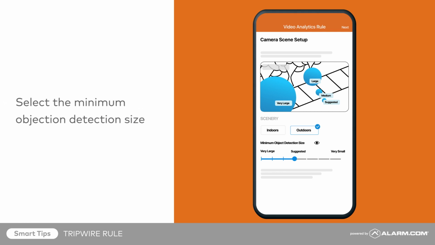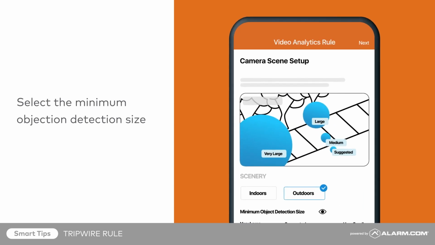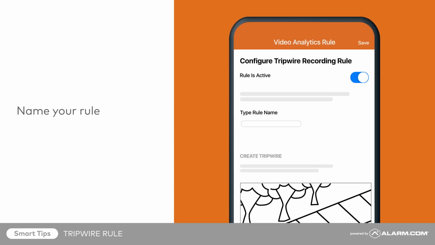Next, select a minimum object detection size. This setting determines how large an object must be to trigger the camera. Tap and drag the slider to adjust, then tap Next. Name your rule. To better organize your rules, name them after what they are intended to record. We will name our rule Entering Home Perimeter.